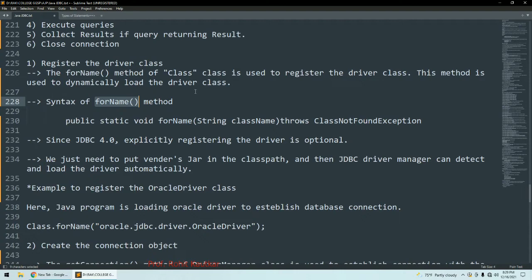But in the latest versions of JDBC, like 4.0, we don't have to register our driver, because JDBC 4.0 automatically finds the driver and loads it. So this statement is optional if you are using JDBC 4.0. Okay, if you are using an older version, then you need to use this statement.